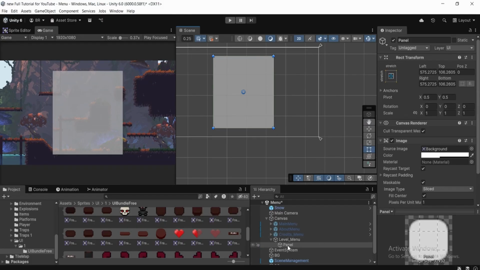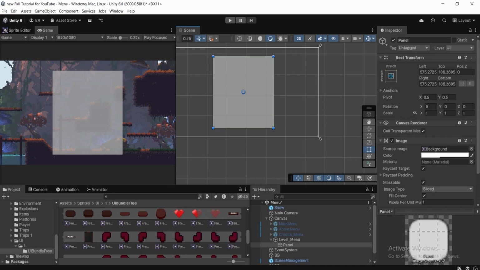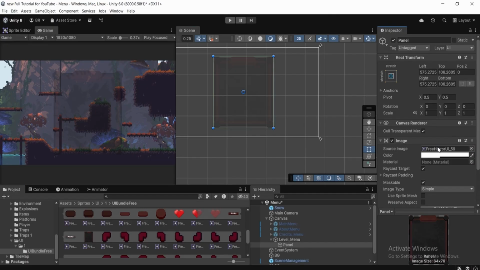So if I select my panel, then go over to my image component in the inspector. We can notice source image and it says background. So I just want to replace this one. To do that, I will move over to that UI folder and I'm gonna select that background, and let's drag it over to this slot. And as soon as we drag it, it just changes right away.